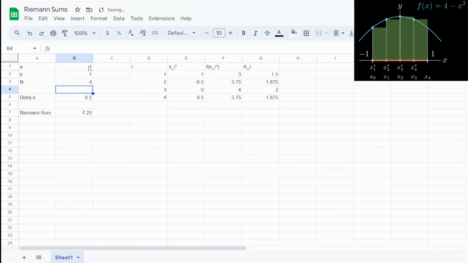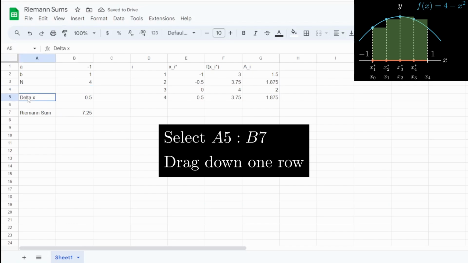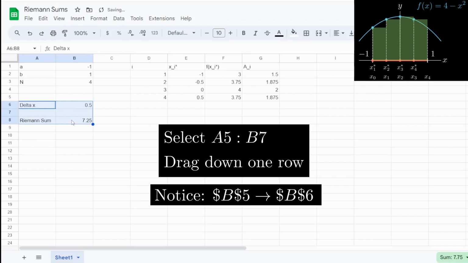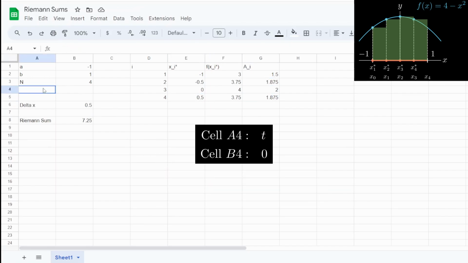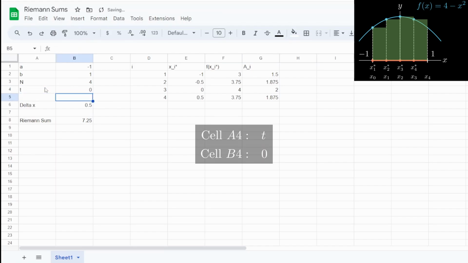We want to add the parameter t into our parameters on the top left. To keep the space below the parameters and calculated values, we can select these cells and drag them down a row. Google Sheets is smart enough to automatically update the formulas so that they follow the cells. This means that all the references for delta x will remain intact. We now have an extra row where we can add the parameter t, which we will set equal to 0.